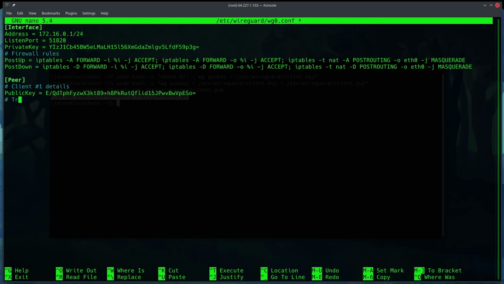Next, we want to define what traffic to route to this client. So the option here is going to be called allowed IPs, but what we're specifying here is what IP addresses should be forwarded to this client. So for this, I'm going to say 172.16.0.2/32. So our client is going to have the IP address of 172.16.0.2/32. This is basically saying we need to match the entire IP address, not just a subnet.